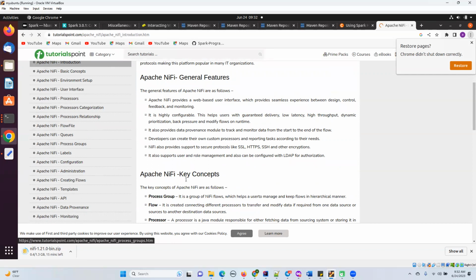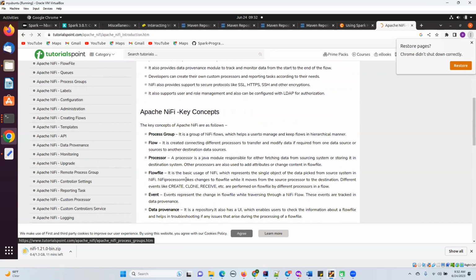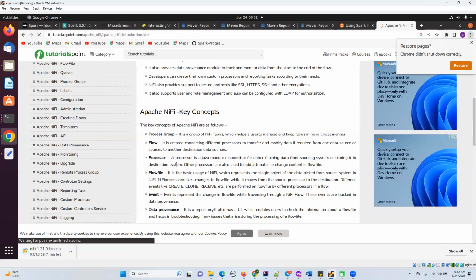So what are the first NiFi key concepts? NiFi has processors and processor groups. A processor is a kind of Java module. It's an inbuilt processor, or we can write our own custom Java code. When you want to implement some custom functionality which is not provided by any processor, you can write your custom processor as a Java class.